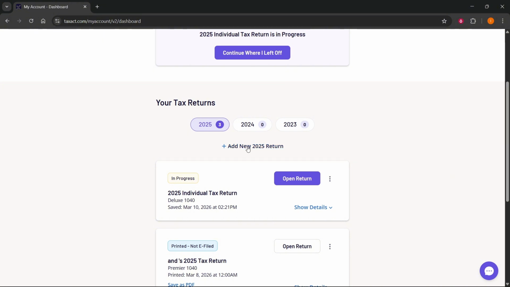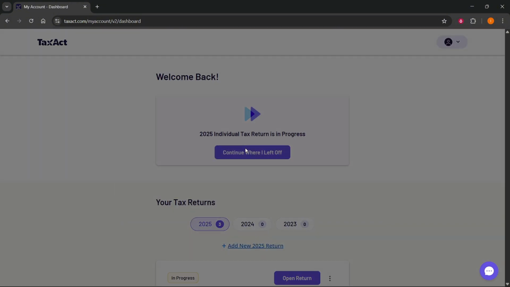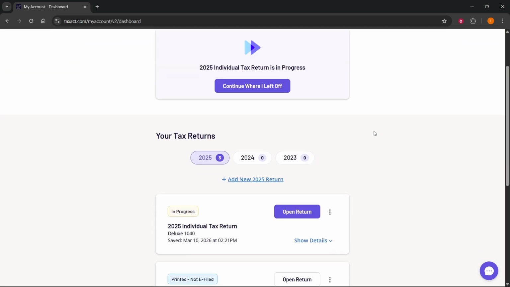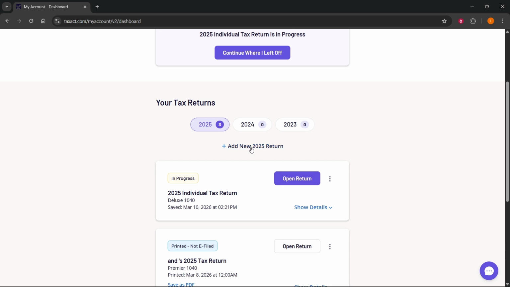And then from here, you can start or add a new return by clicking over here, starting a new one, and that way you've successfully removed Deluxe from TaxAct, okay? So that's the only way. You have to open up a new return and you're good to go.